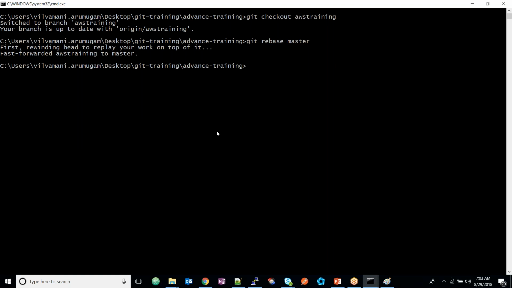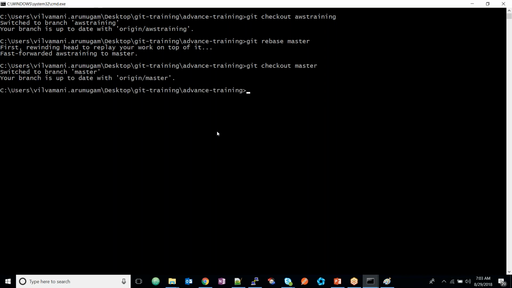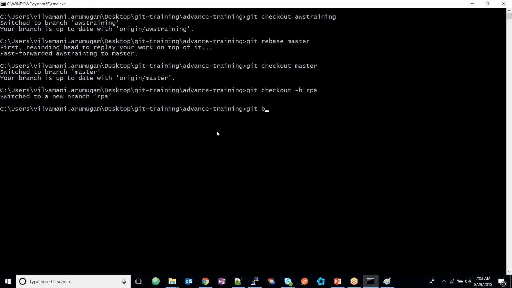For example, I'm switching to my master. Here I'm creating one more branch. We can create a branch like this also: git checkout hyphen b, and then you can give a branch name. I'm giving RPA. Now it will directly switch to the RPA branch. Using git checkout, you can directly switch like this.